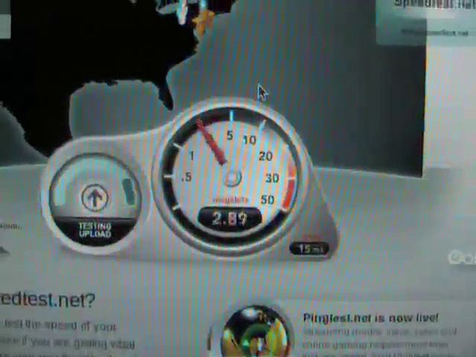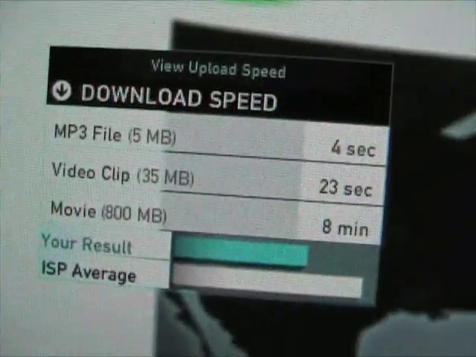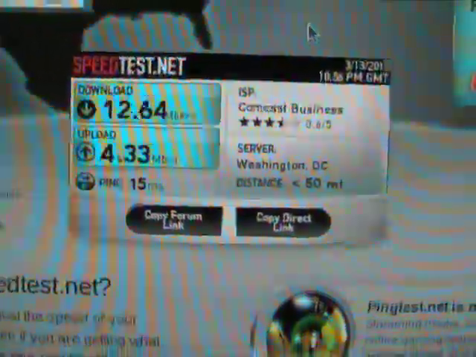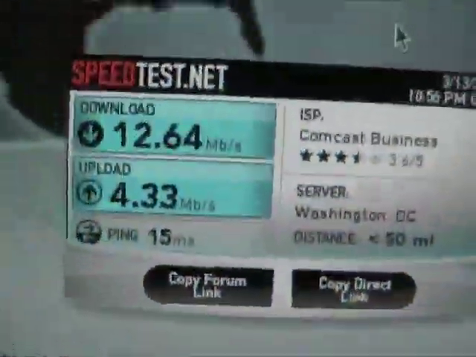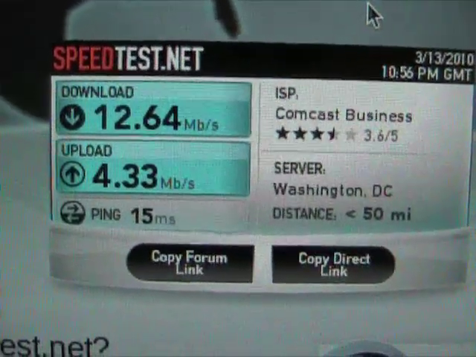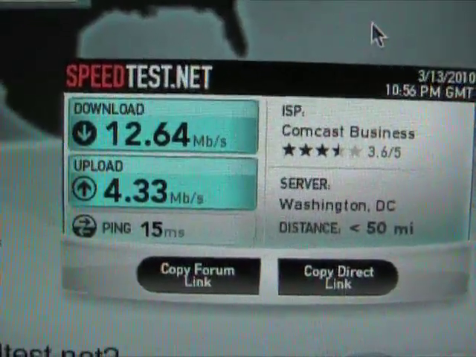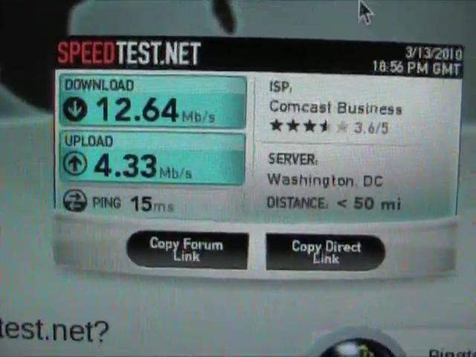Alright, so that's what Comcast is giving me. And now that's the download, and now we're doing the upload. And the upload, that's about all I get, is 4 and some. Then it gives you the final numbers there. So those are the numbers. Okay, so that's what I'm getting: 12.64 megabits download and 4.3 megabits upload.